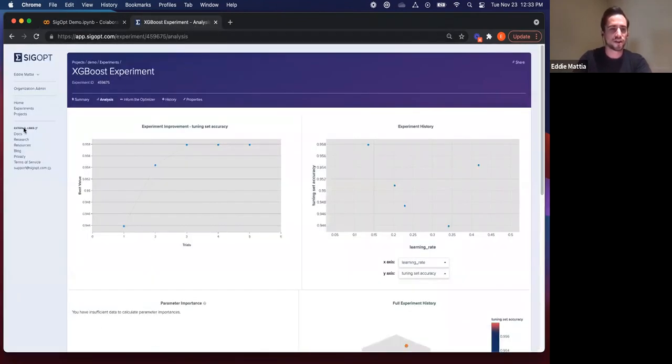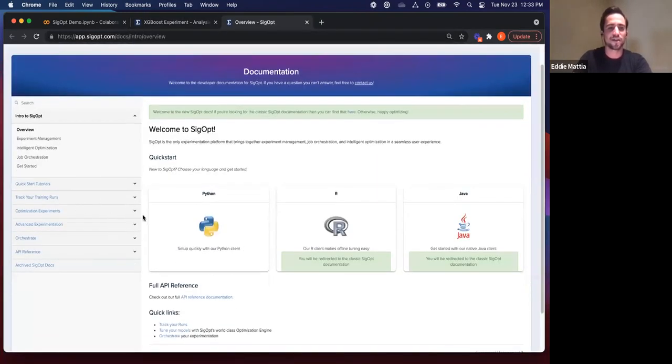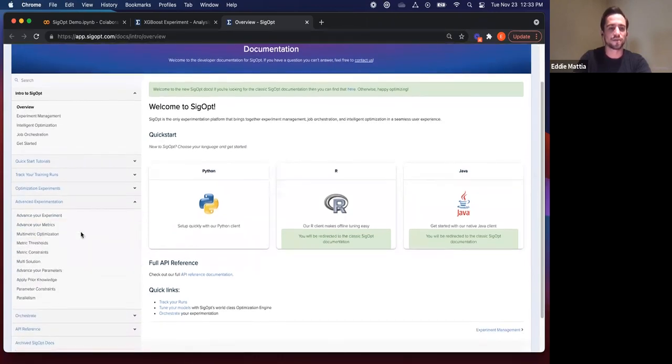And before I run this, I'll just quickly point out where a lot of this information can be learned. If you go into the documentation here, you can see a lot of the standard optimization material in our docs, and then also in the advanced experimentation section, where things like applying prior knowledge to your parameter space and advanced metrics come in.